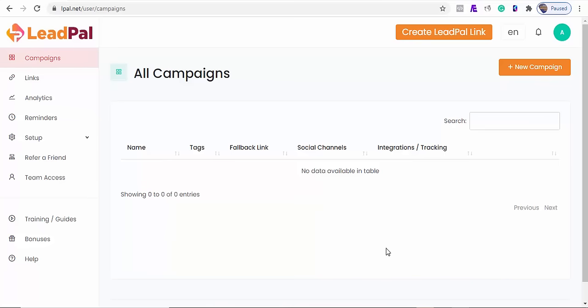LeadPal creates opt-in links by integrating with various social networks' APIs, and no coding is required on your part. LeadPal eliminates the need to drive traffic to an opt-in form by creating opt-in links, a new and easy way for your audience to sign up to your mailing lists from anywhere you can share a link, and with the possibility of your content going viral.